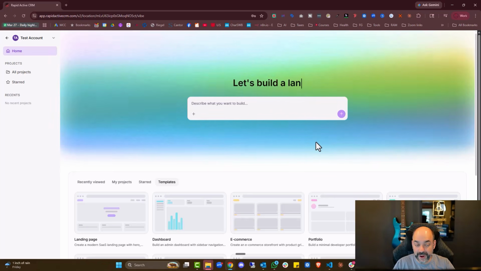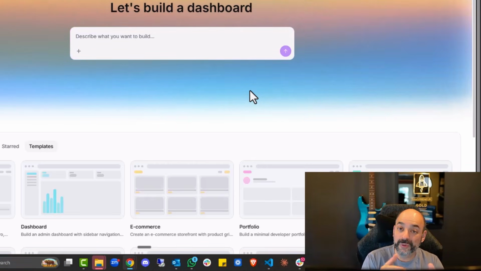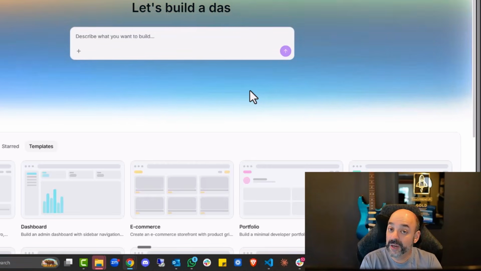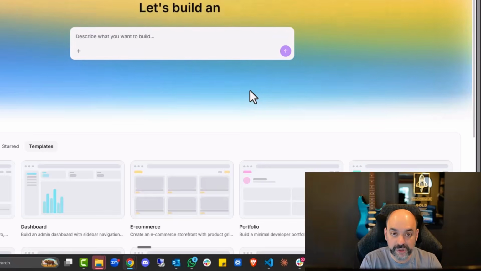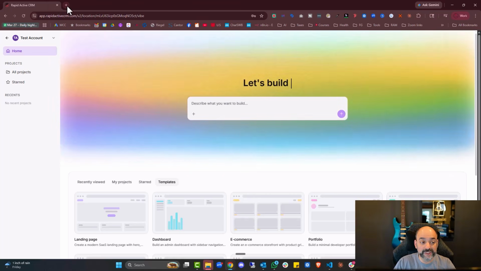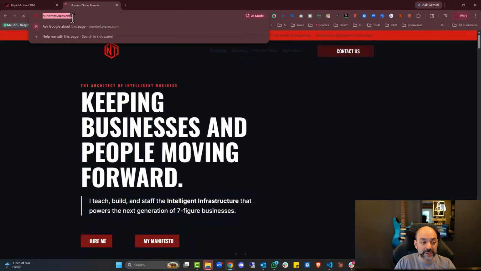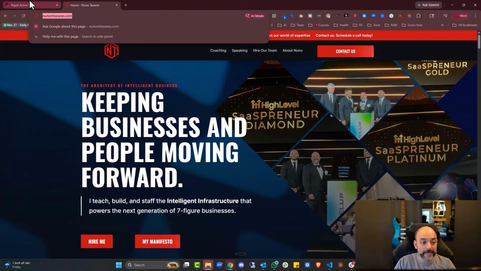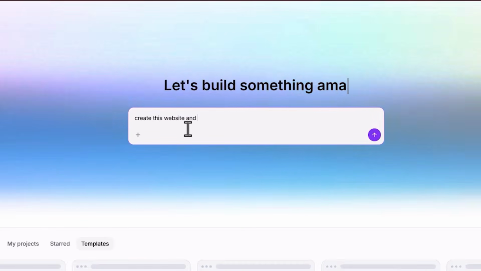Now, for anybody that's been using AI builders, we were using the one prior inside of HighLevel, and it was pretty good. However, this one I think really takes the cake, and they've done an exceptional job. Now, this can also build off of you giving it an example site, or you could just build it from scratch. So what I'm going to do is give it my site that I had a professional designer build, and I'm going to copy it, and I'm going to say, create this website and make it better.